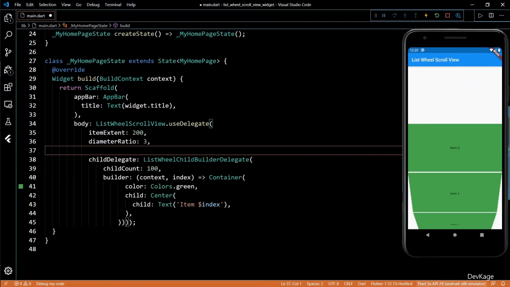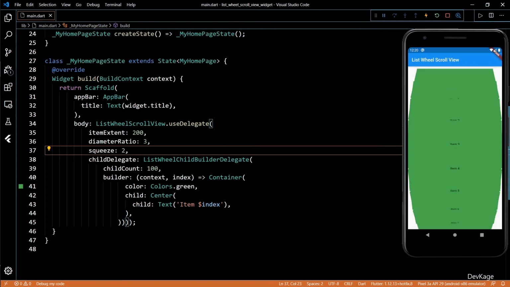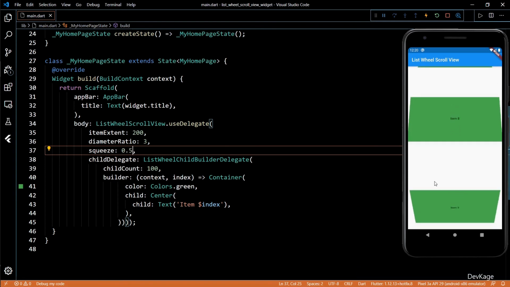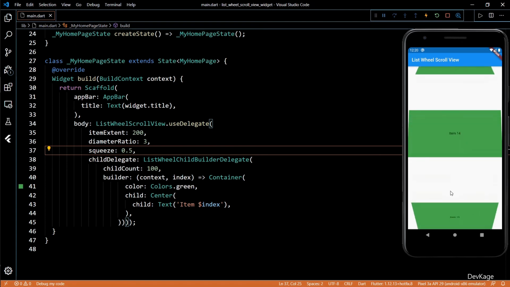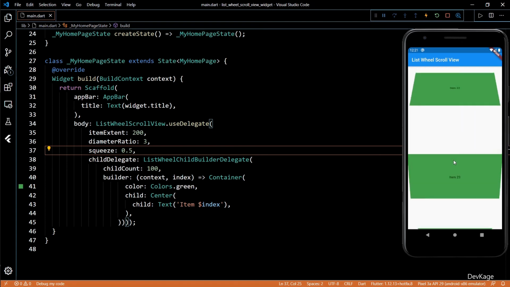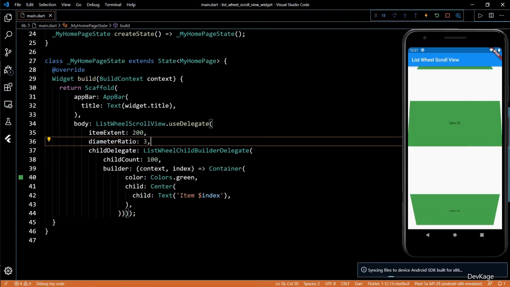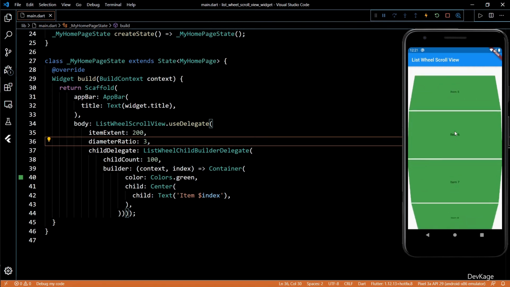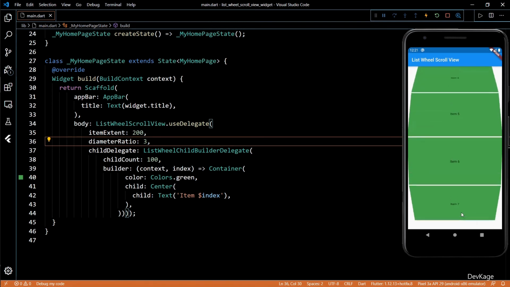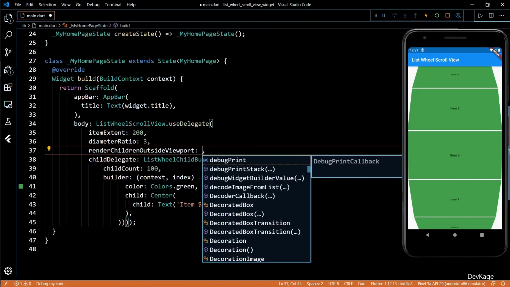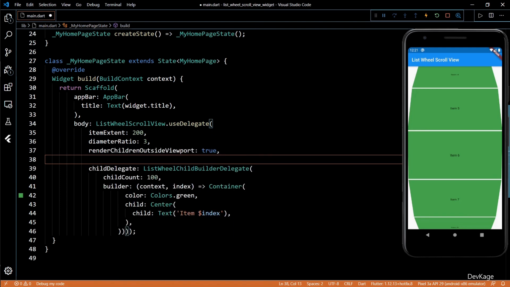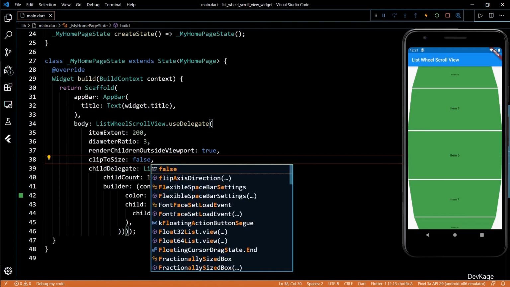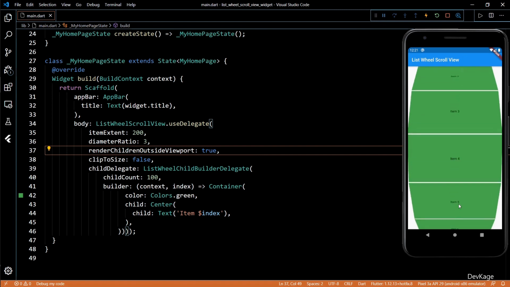Next, if you want to squeeze or separate the items of this list, you can use the squeeze property. Setting a value greater than 1 will overlap the items, and for values less than 1, the items will get spacing in between them. You might notice that when we scroll the list, the items at top and bottom get suddenly clipped away. If you don't want that, set the render child outside viewport to true and clip to size to false. This will stop that clipping at the ends.